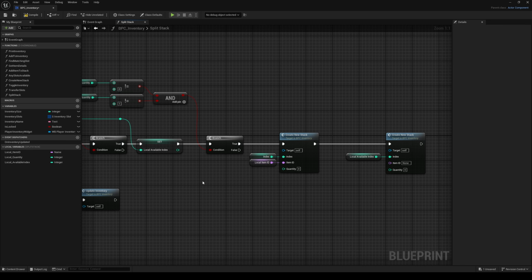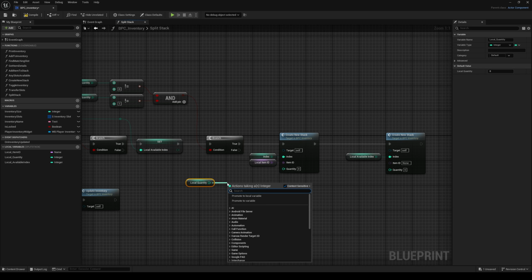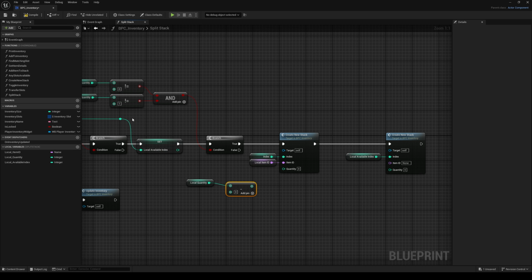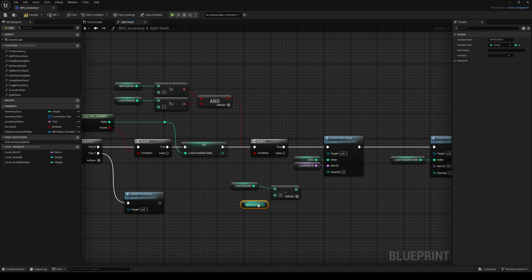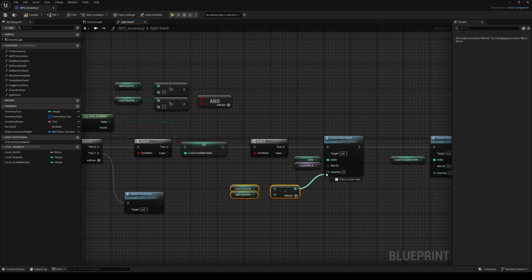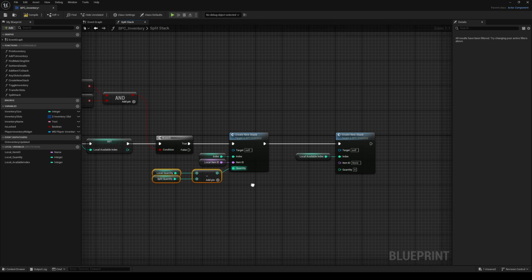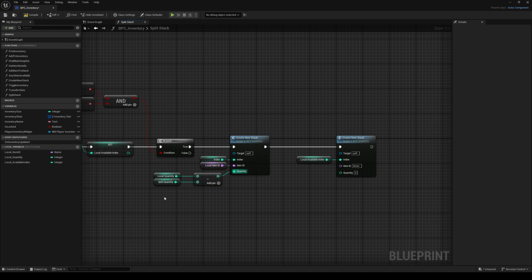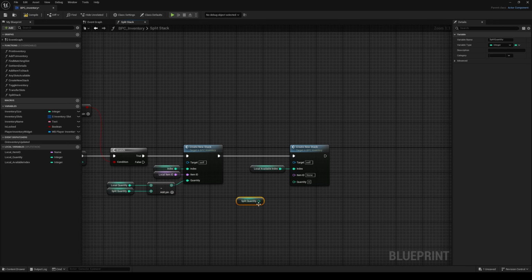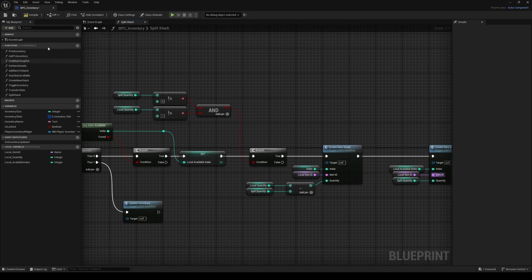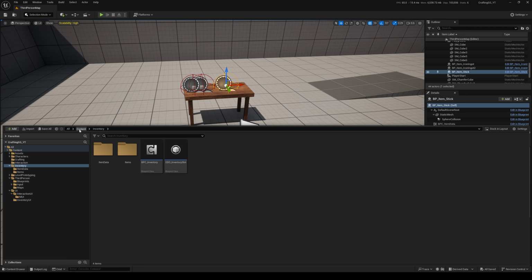And the quantity will be the local quantity minus the split quantity. So we get the split variable here. That's the quantity that will go here. And then the new place will get the split quantity and the same item ID. And there we go. That should be it. So let's compile and save. Next then, we'll go ahead and deal with the UI.